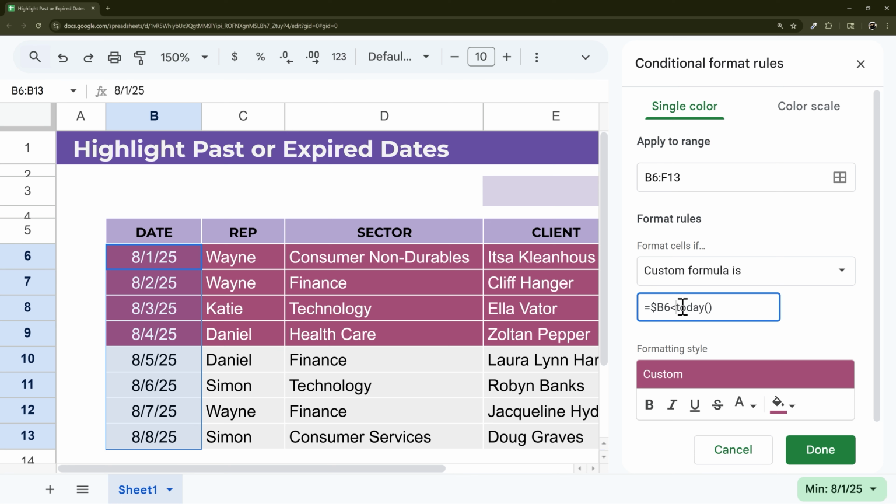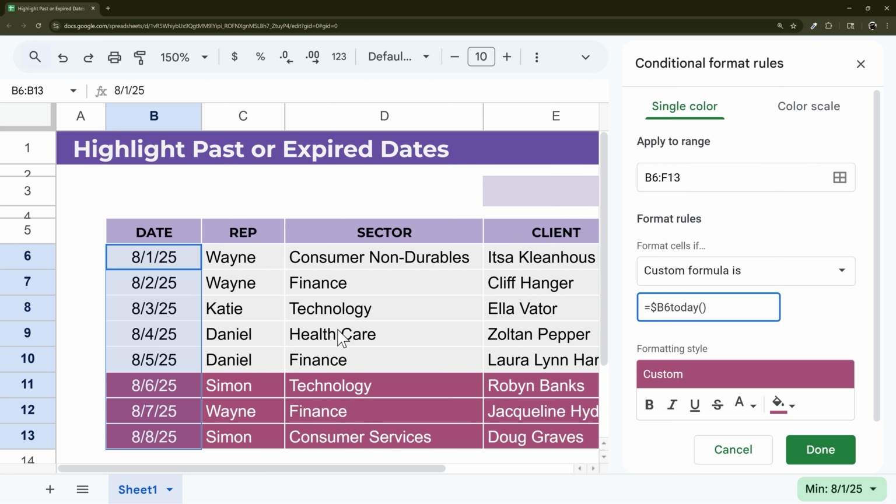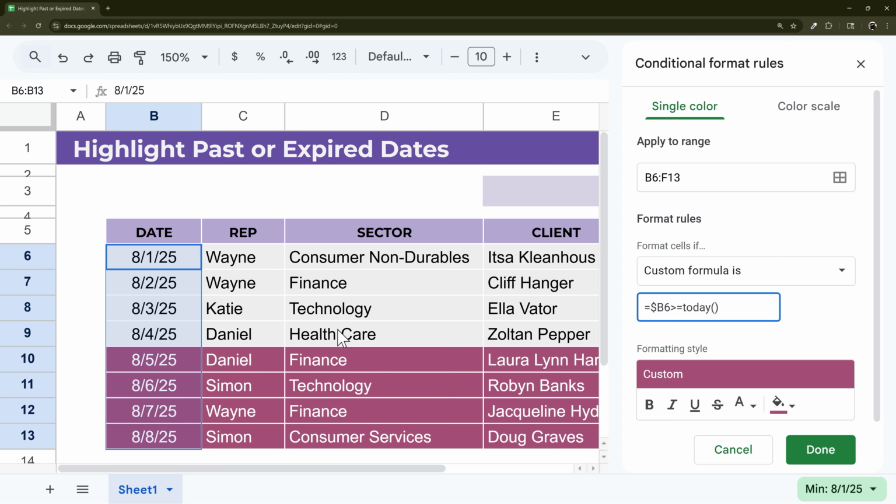And so at this point, we can adjust this if we want to make this equals to, including today basically. We could do greater than today, greater than or equals today, and so forth, or even just equals today. So this allows you flexibility in what you want to highlight based on a condition.